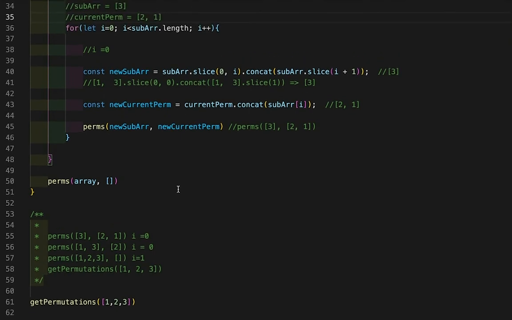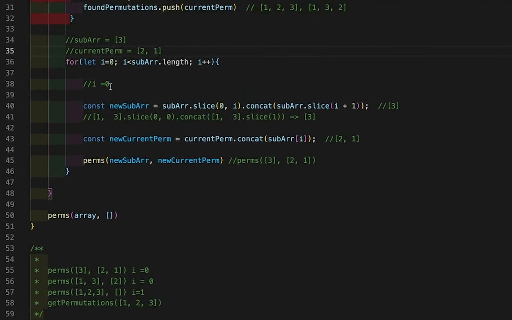So now we're at I equals 0. So we just have this element right here. So this first part is not going to yield anything, and the second part is going to yield an empty array. Then we're going to take the subarray at I. So the subarray at I, which I is 0, is going to give us 3. So this is going to be 3. So now we have 2, 1, and 3 as our new current perm, and our subarray is empty. So we're going to make this recursive call. And when we make this recursive call, this is empty right here.